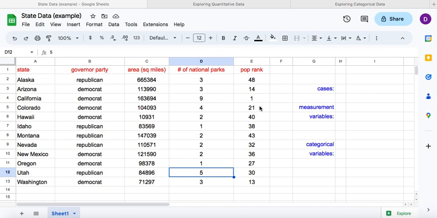So for example, California is number 1. In terms of population, it's the biggest state in the union. Whereas Alaska, on the other hand, based on population, is the 48th largest state in the union. And so what we have here are the rankings based upon population size.